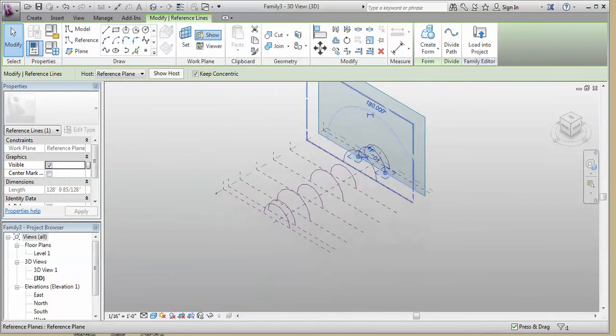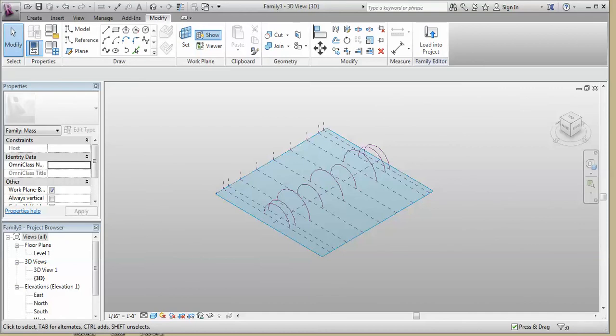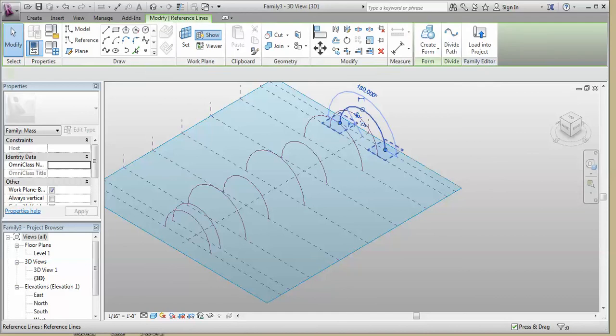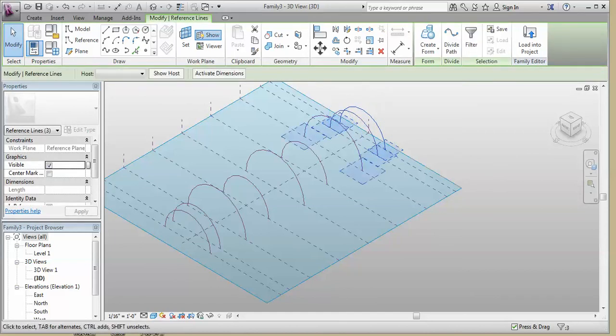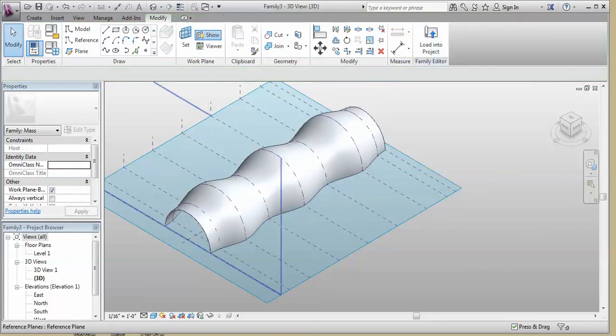So now, just for grunts, I'm going to go ahead and set this as my work plane, though I don't really have to. And I'm going to use my control key to select all of these in order. So I hit control and I click on this one, this one, this one, this one, this one, this one, this one, this one, and this one. Now I'm ready to create a form. So I click here to create form. And it extrudes a lot.